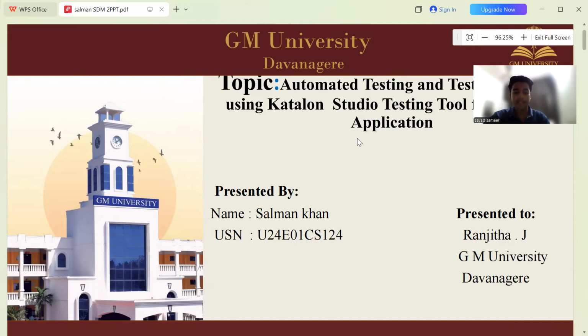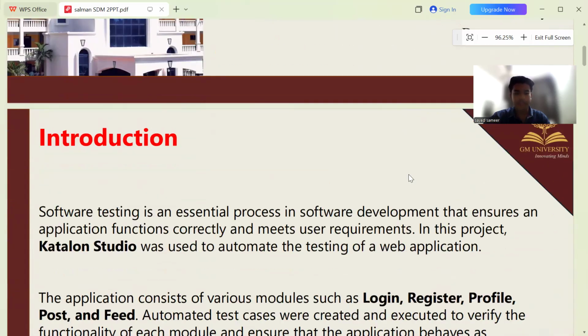I will be discussing the topic automated testing using Katalon Studio for the GM Insta application. Our topic is testing whether already made software or a website is working correctly or not. Let's introduce the scenario of my topic.